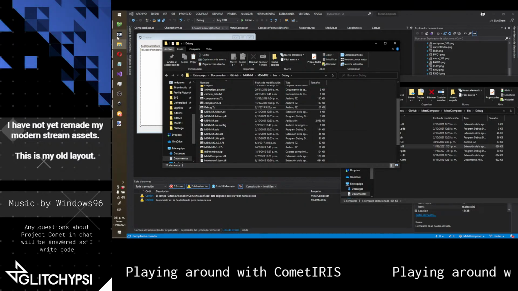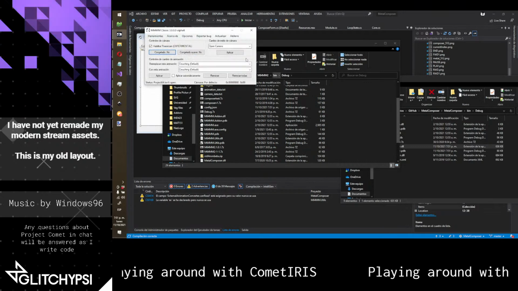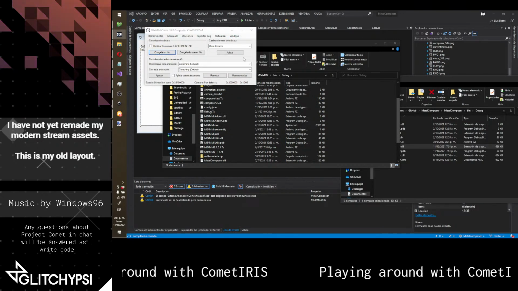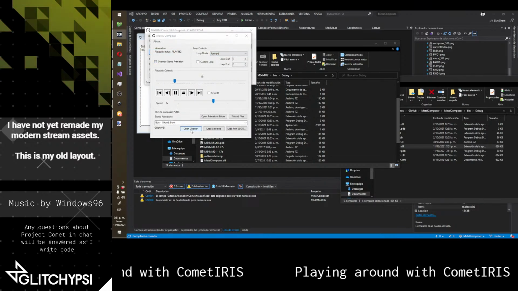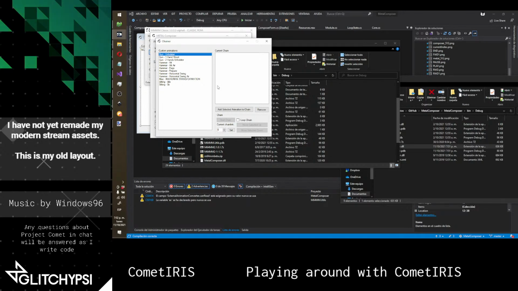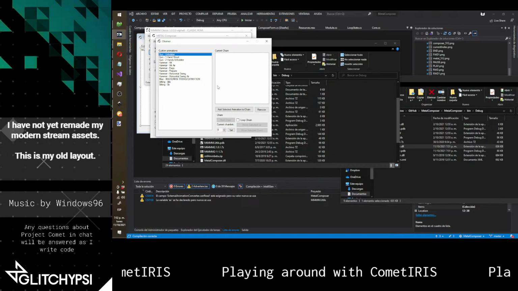And don't fish, go away. Yeah, thank you. Metal Composer, override, open the shader. Yes, there we go. We have the loaded animation, so let's make it a little bit better now.